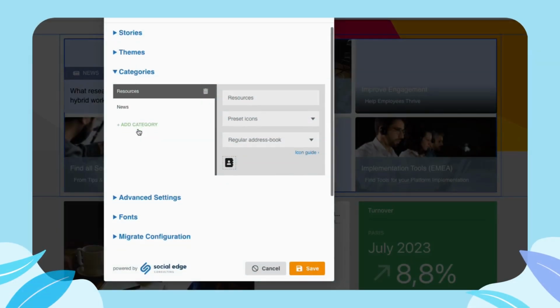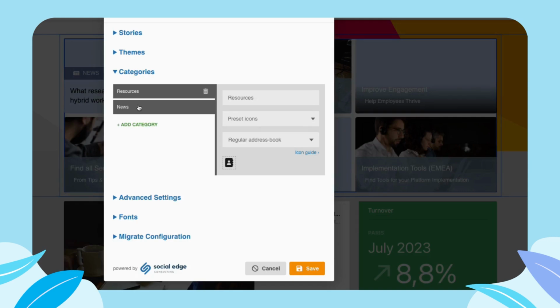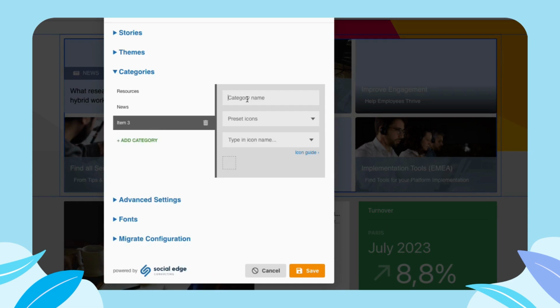Now let's take a look at the categories section within configuration. You can have multiple categories. To simply add a new category, you click add category, and here's where you fill out your category name. So in this instance, I could call it attention.